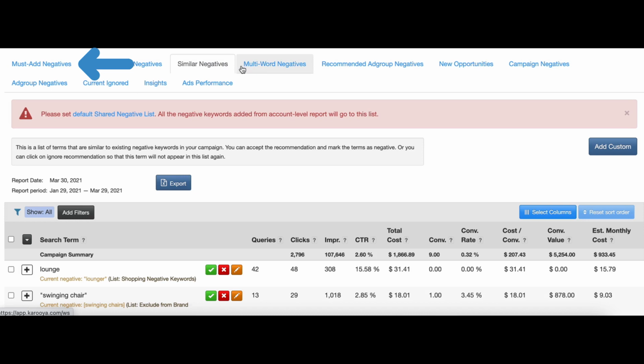Must add negatives are negative keywords that are highly recommended to add to your account. Keep in mind that I still don't add these must-haves in unless they have a significant amount of clicks or cost. You don't want to add negative keywords in too early because the next click could be a conversion, which means that some of these keywords could actually be very profitable. This is why it's all about being statistically significant with our data-driven decisions.